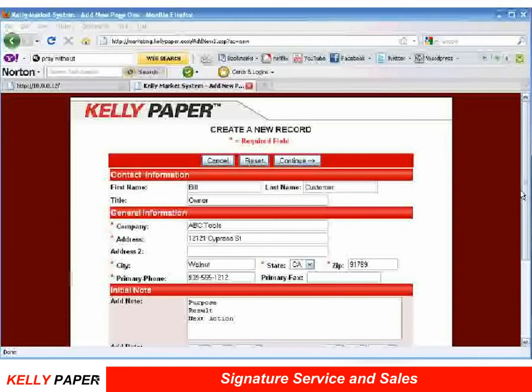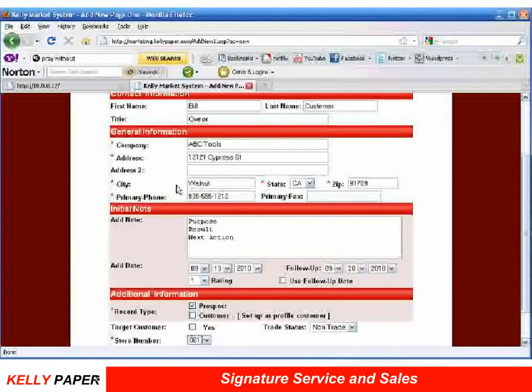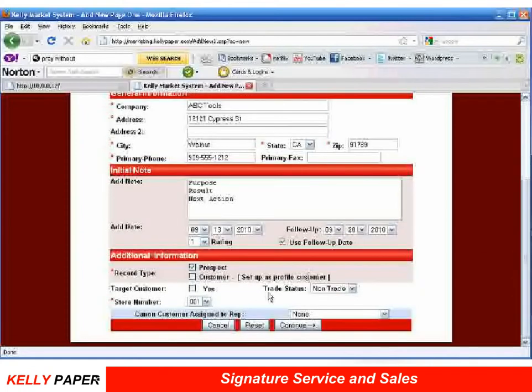Enter all required information. You can also put your note here with the purpose of your visit or your sales call, the result, and the next action. You can also populate the follow-up date. You can use the default follow-up date or choose a different follow-up date. Rate the sales call or the contact. Mark whether it's a prospect or a customer and your store number. After all the required information is filled out, click the Continue button.